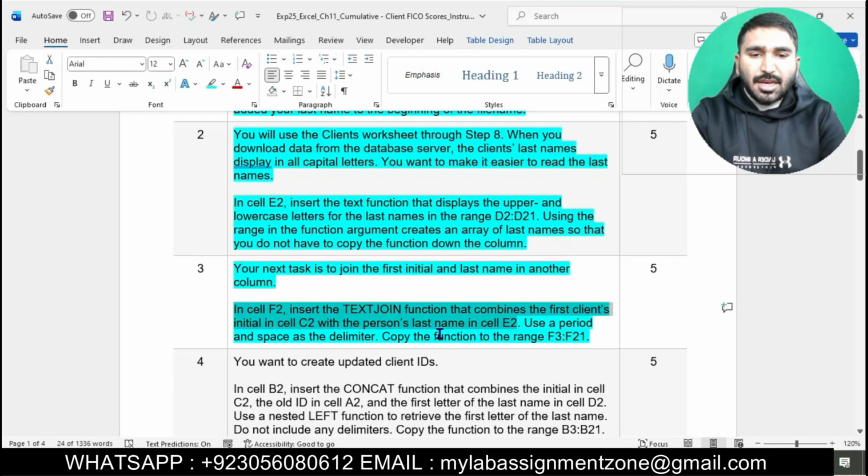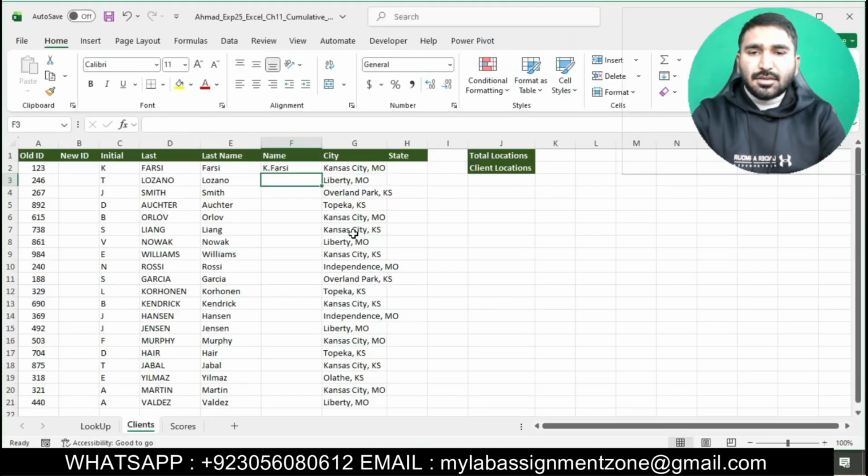The next point is to copy the function to the range F3 to F21.